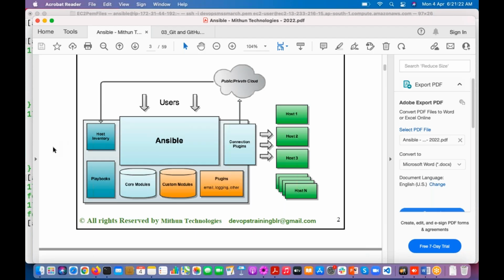So Prithviraj is saying that, sir, day before yesterday his AWS account has been blocked, and he has created a new one. Okay, no problem. You can use it.